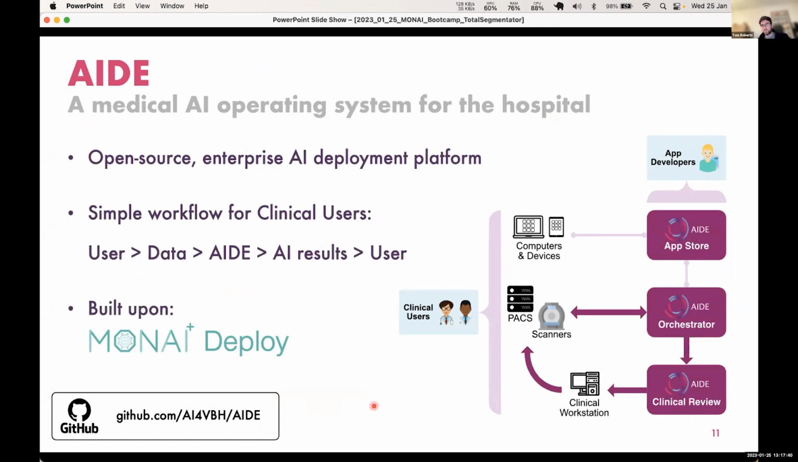So there's a schematic on the right here, and you've got your clinical users down here, and then you've got app developers here. And these two different parties interact with AIDE slightly differently. Effectively, the app developers will deploy their apps on the AIDE App Store, which is then accessible by using computers or tablets or different devices to the clinical users. Once that app has been deployed on AIDE, the clinical users can send data from their PACS system or their scanner system to the AIDE orchestrator, depending on what apps they've deployed.